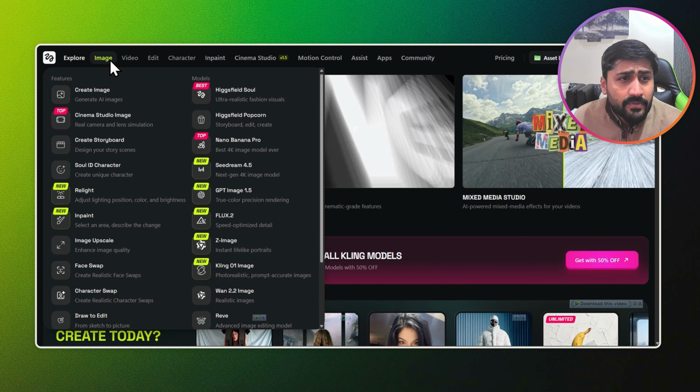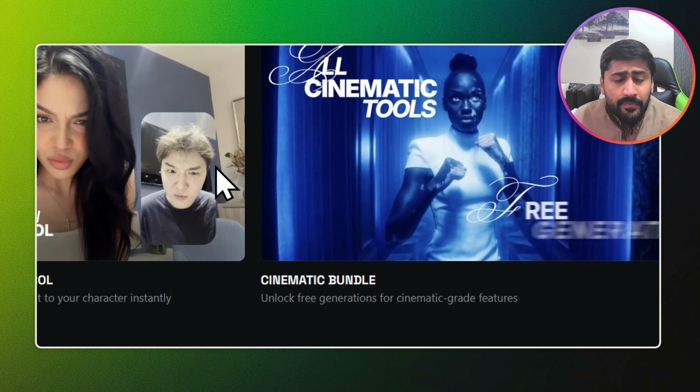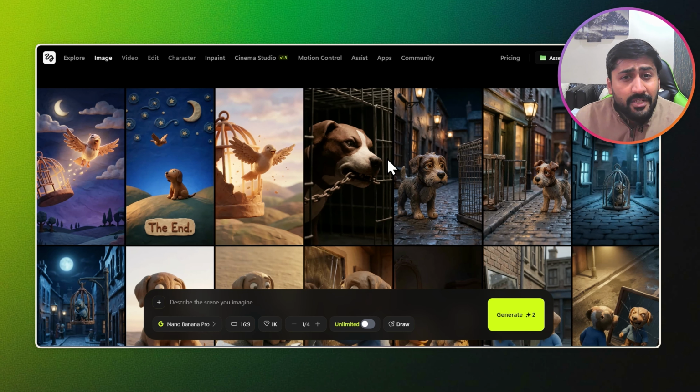So I'm going to go to the image models and then I'm going to select the Nano Pro option. You might be asking why I chose Nano Pro. As you already know, every great AI video starts with a great image. We are using Nano Pro for two reasons. The number one reason is the text rendering and the second is visual reasoning.